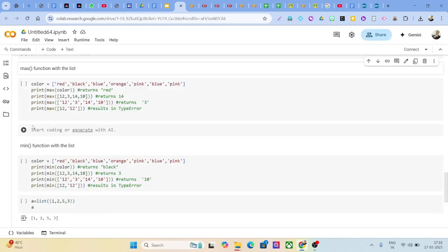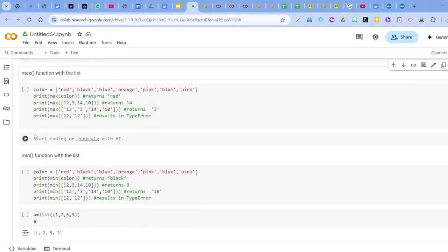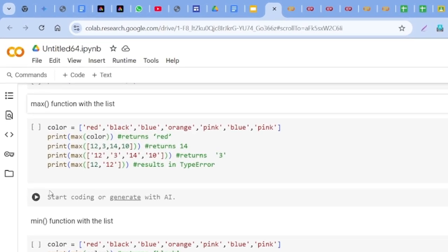It takes time loading the Colab on the first attempt, or it depends on the speed of the internet. So over here, if you look at the code, color is a list: red, black, blue, orange, pink, blue, pink. There are 7 strings. When you apply print max color, it will return red, because the value of R is higher than the other words, black, blue, and so on.